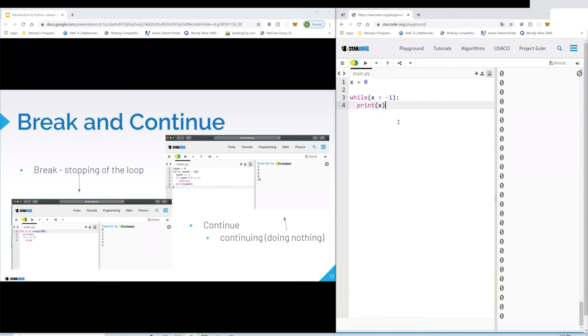Okay, two things we're going to go over right now are called break and continue. So break is a great way to help with a while loop. What break does is it basically stops the loop. As soon as Python sees the code break, it's just going to end the loop no matter what.